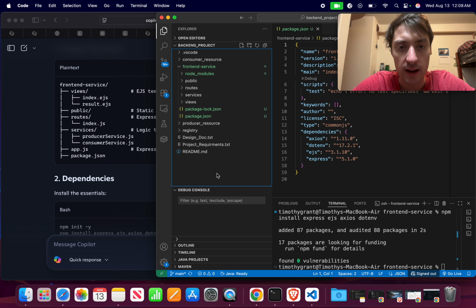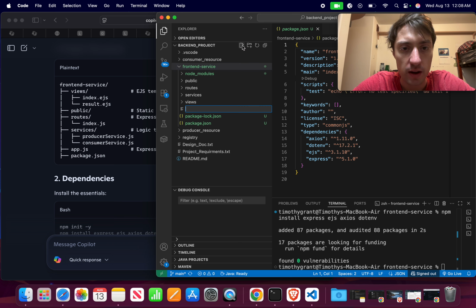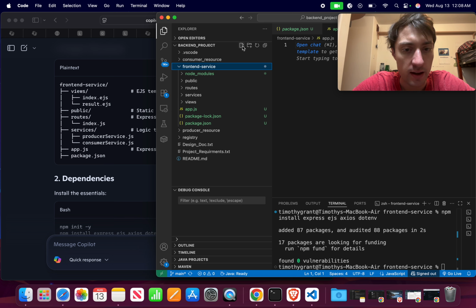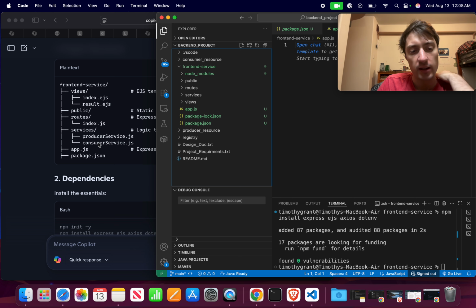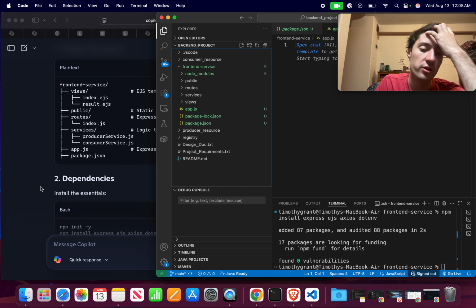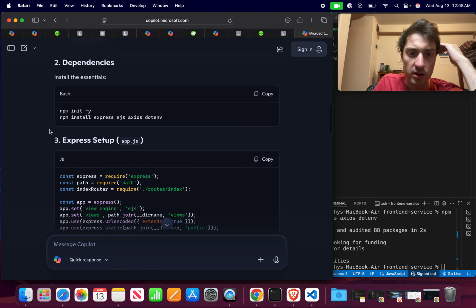And now I want to add my actual files, which is going to be app.js. Okay. And we already have our package.json. Okay. So we haven't added any of these, like consumer service, producer service, index, or any of these EJS files. We haven't added anything. We just did the structure right now. So we did this. We installed our necessary packages.